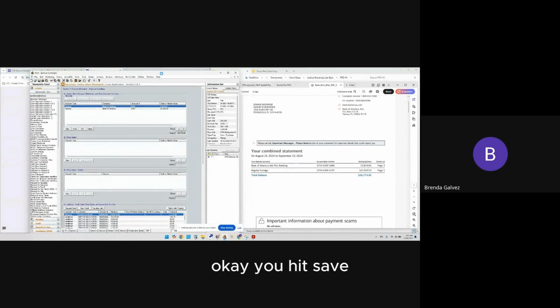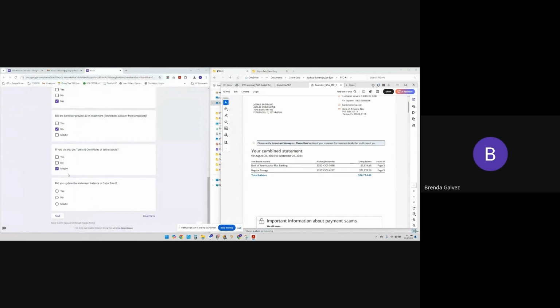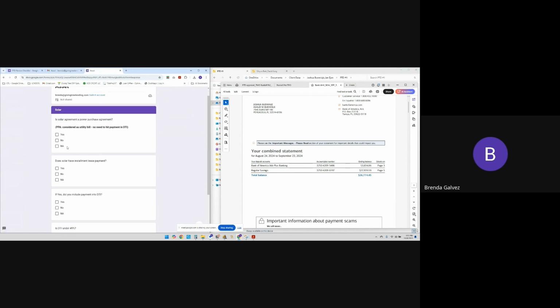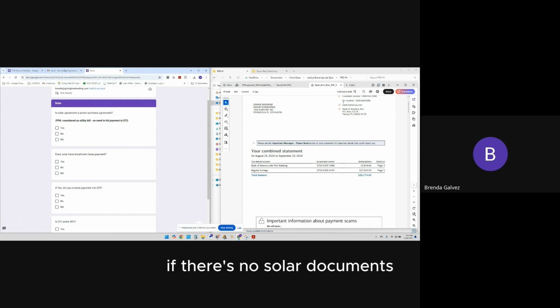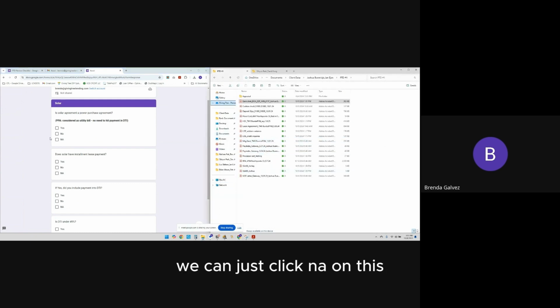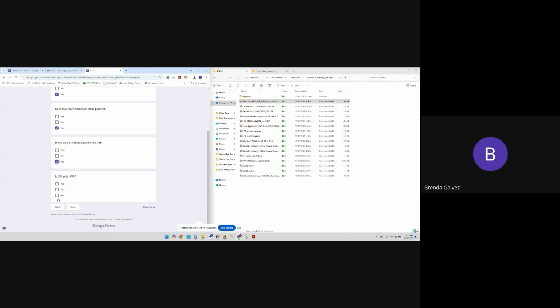Okay, you hit save, and then yes, and then. Okay, our next section is going to be our solar. If there's no solar documents, or if the property doesn't have any solar, we can just click NA on this.